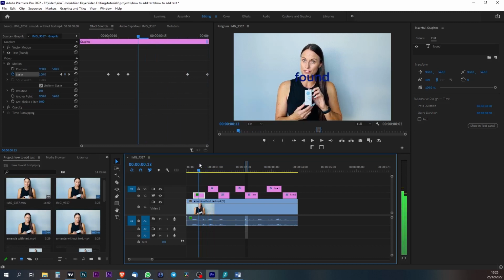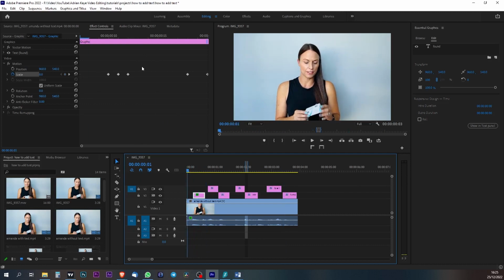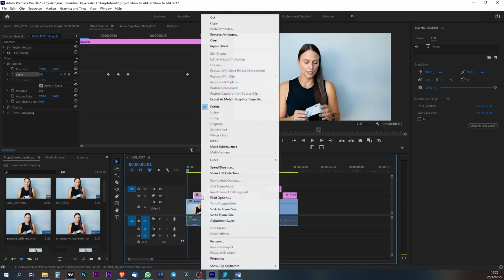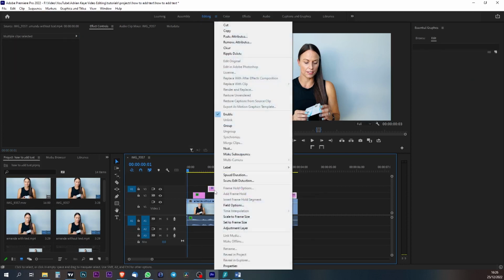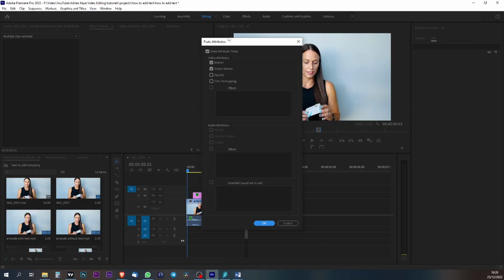What we want is that same effect on all of these text clips. Now the easy way to do that, instead of going through this whole process again, I can right click on this clip that we've just done. I can copy. I can highlight all the other clips, right click, and paste attributes. Now you can see there, it's talking about the scale, yeah, the video attributes. That's all we're interested in. So quite simply, I can press OK.